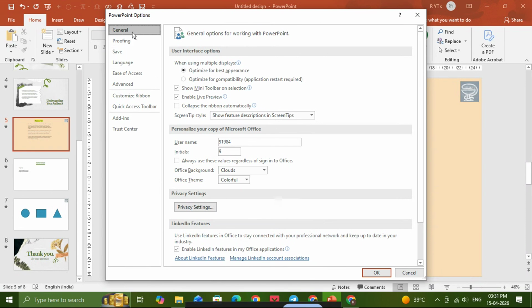Now click the General tab. This is where many of the basic interface and user experience settings are stored. Once you're in the General section, look through the available options until you find the setting called Show Mini Toolbar on Selection. This is the option that controls whether the mini toolbar appears when you highlight text or select an item. If you want Microsoft Office to show the mini toolbar automatically, make sure the box is checked. If you prefer not to see it, simply uncheck the box to hide it.